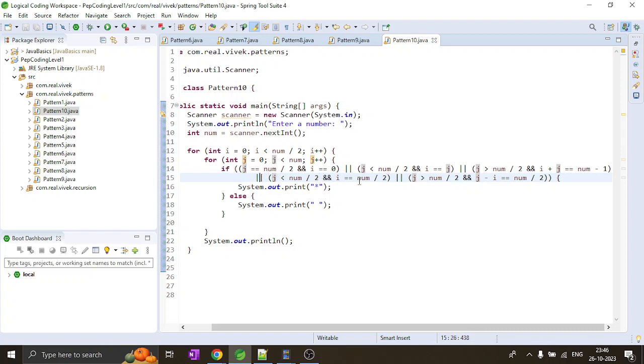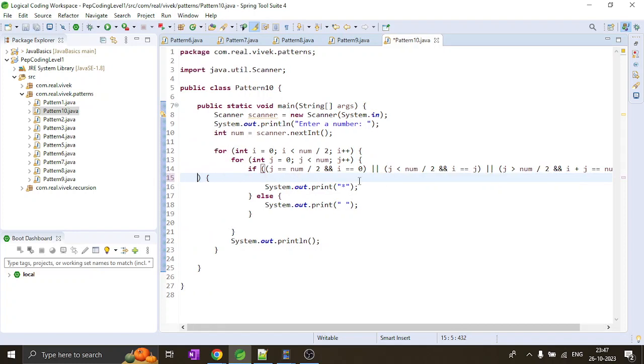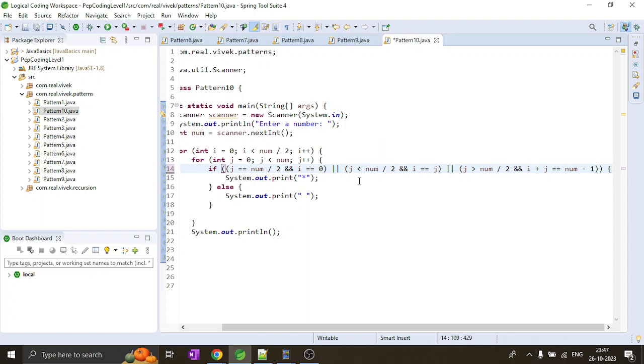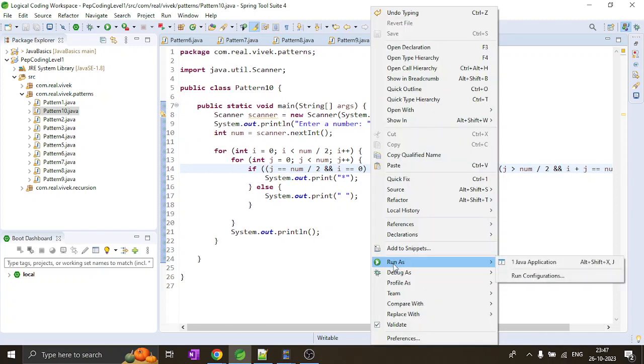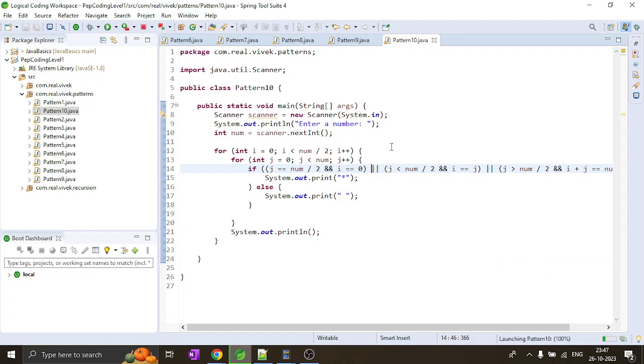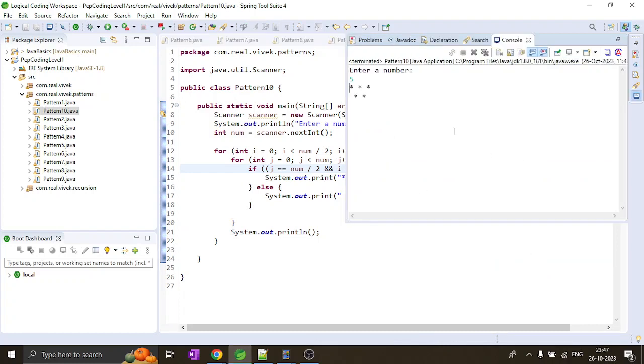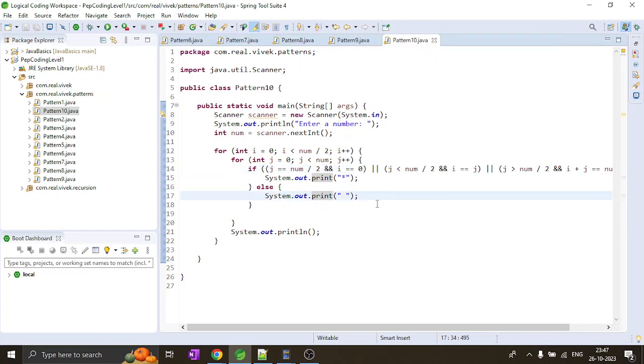So let's say if we don't have these last two conditions, right, we'll get the desired output. Nope, we do not. Okay, so the last two conditions are not having any impact.